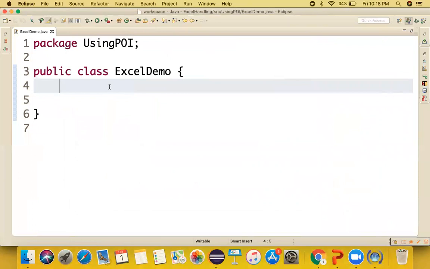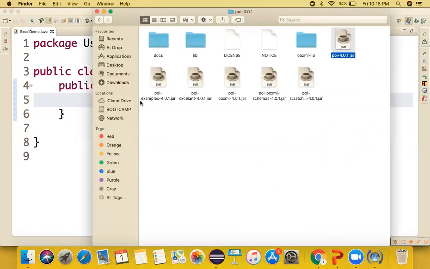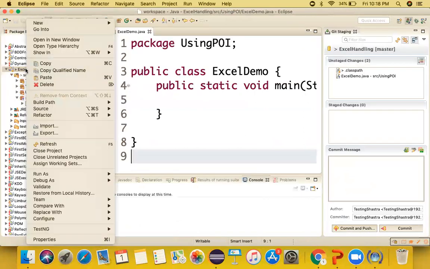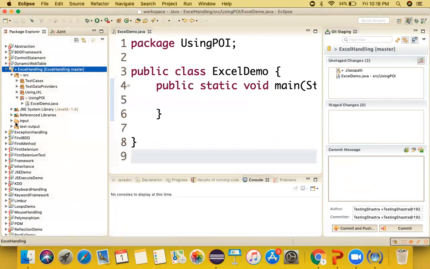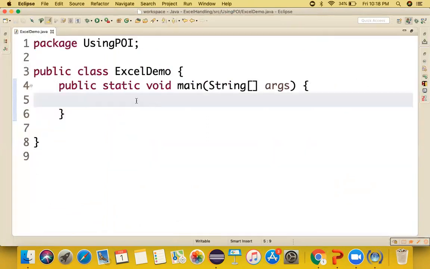Why? Because I want to show you what kind of exceptions we will get and how we can solve those exceptions by adding the jars. So simply I'm going to create a main method over here. Now I want to handle the .xls file, so let me create a .xls file in the project itself. I'm going to create one folder over here, and its name is input. The folder is already present, right? In this folder, we have the .xls file, that is testjxl.xls. This is the name of the file that we have.